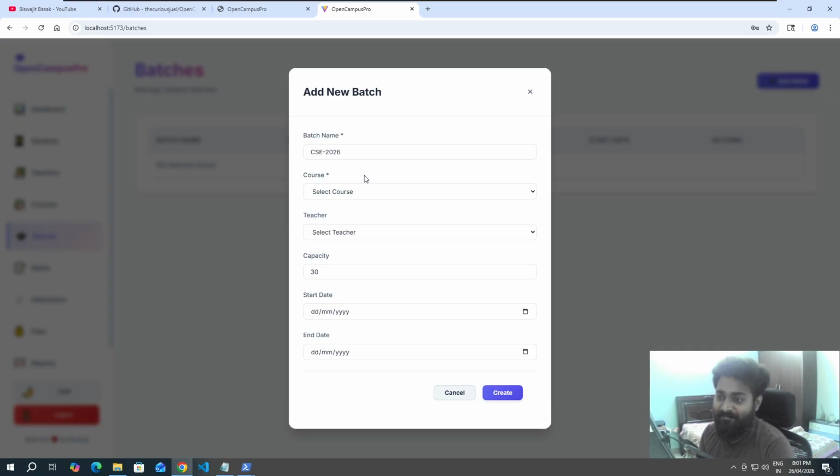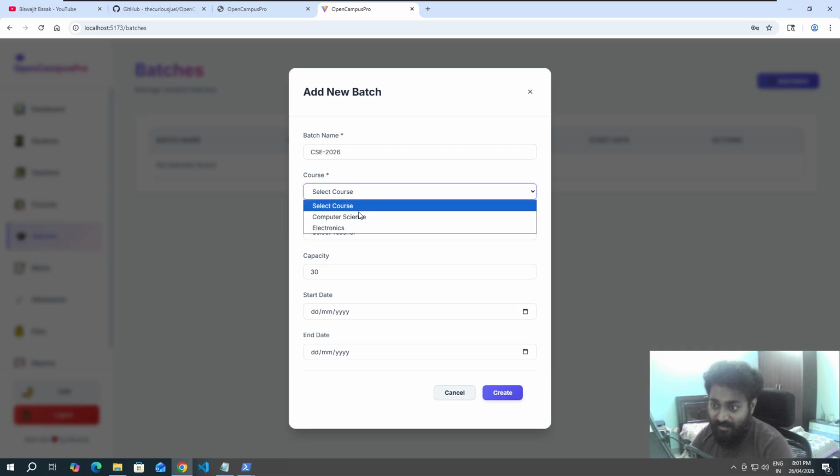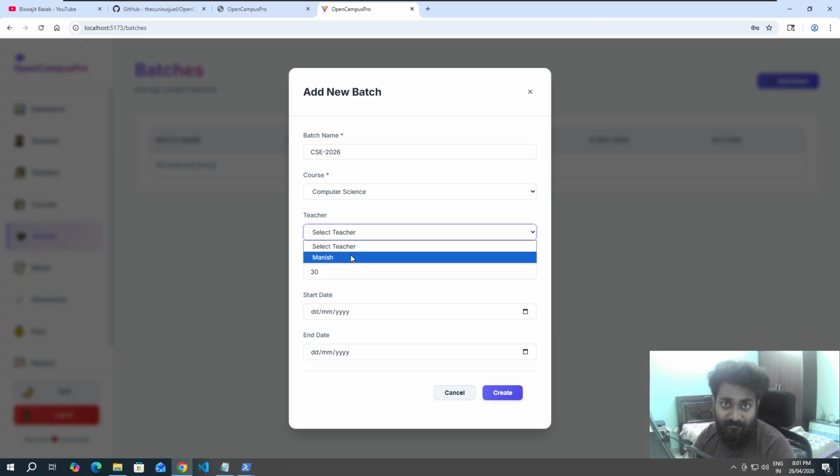These are courses, but you have to be a part of a batch, right? The students will be part of a batch, and the teacher will be teaching that particular batch. So let's suppose for the particular 2026 batch, they are part of the computer science course, and will be led by one teacher.